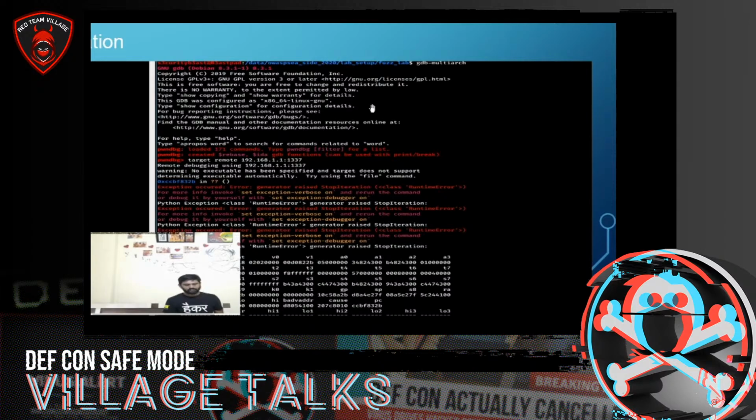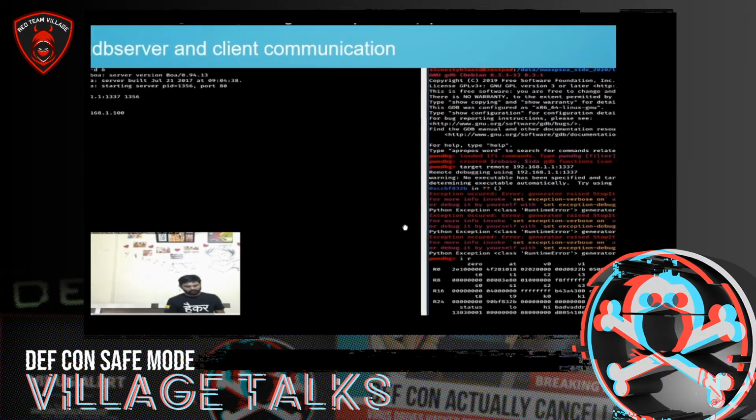On the client side, we have to install GDB multiarch. You may use GDB PEDA also. I like pwndbg, so I ran pwndbg and started GDB multiarch. As soon as I started GDB multiarch, I can connect to this process with target remote, IP address and port. It connects me to this Boa process.